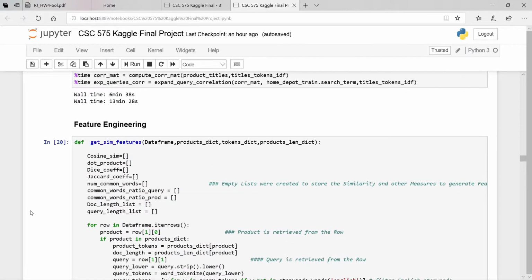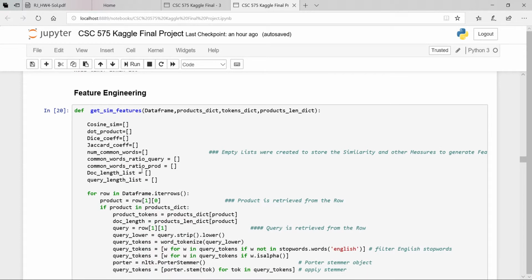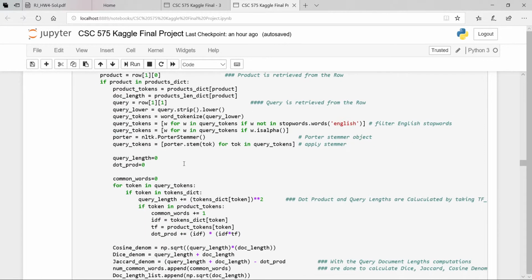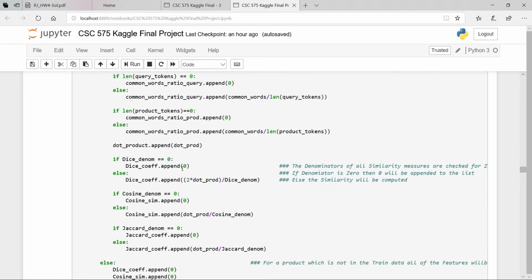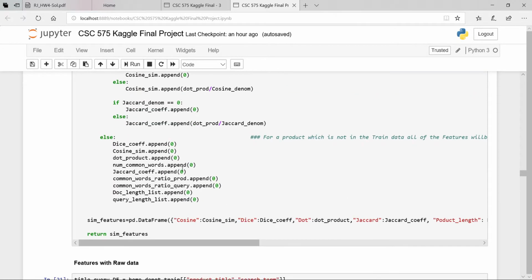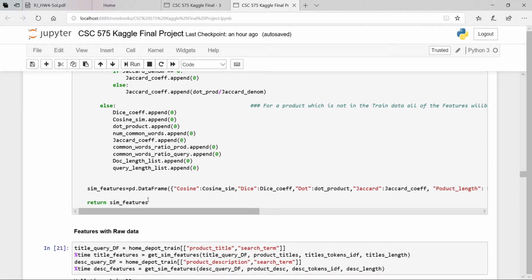In the next step, feature engineering. All we are doing is using the data obtained above to calculate different similarities and coefficients, namely cosine, dot, dice, jaccard, and other important features. As you can see, we are calculating cosine here, the dot product here, and the dice coefficients, and then we return all the similarity features here. Next will be explained by Chakri.